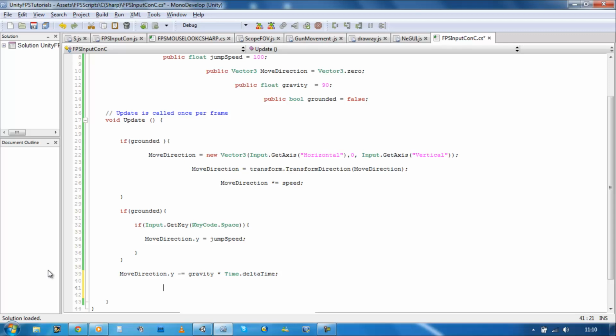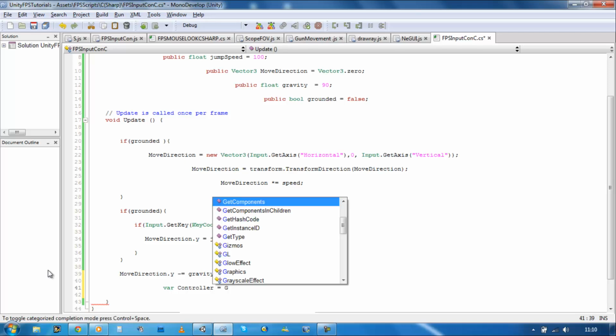Now the most important variable here is the controller. This script only works if there's a character controller applied to it, so we need to make sure that we have one attached to it. So var controller is equal to GetComponent.